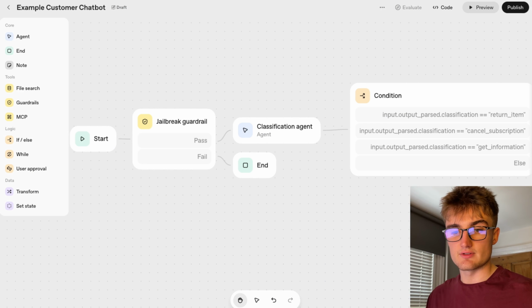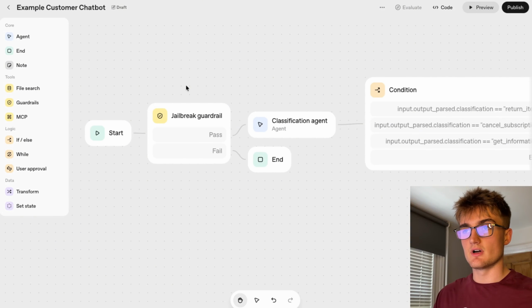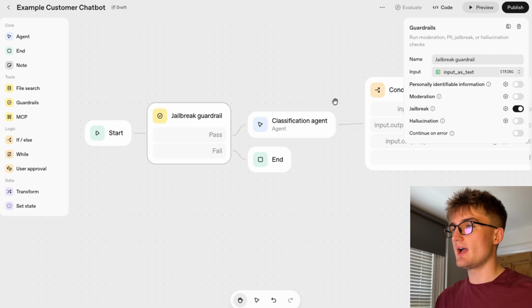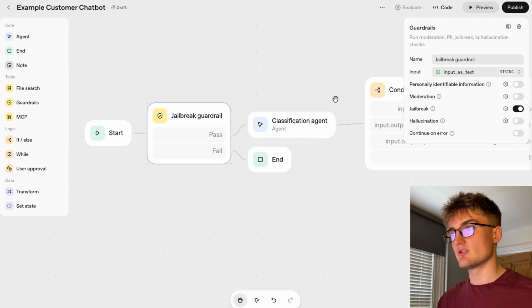So I thought I'd just give a quick run through for this, not a long video, but just to go through what's involved with this whole customer chatbot that we've got here. The first thing that we've got is this jailbreak guardrail node. And this is probably one of the more helpful tools that is available, but it's not as commonly used across a lot of template N8Ns that I see or other no-code tools.